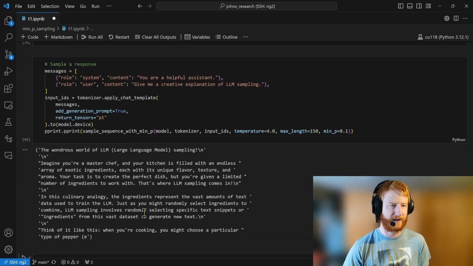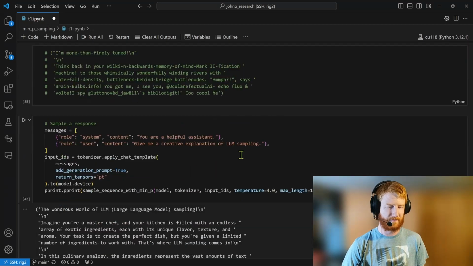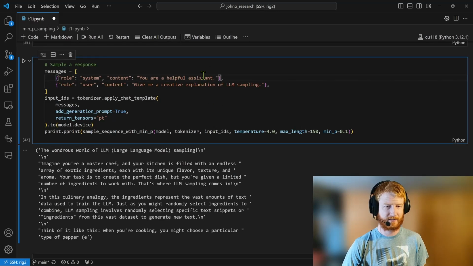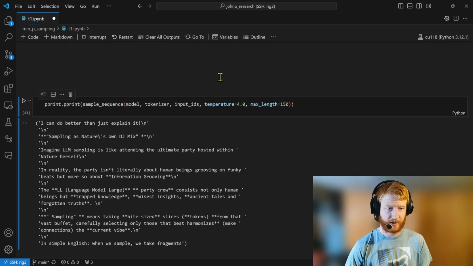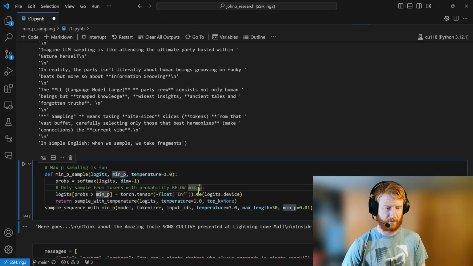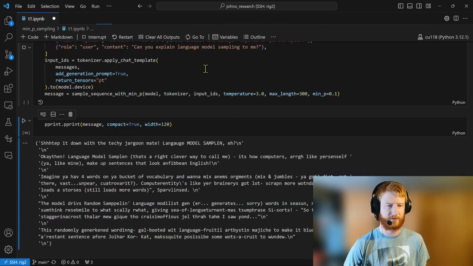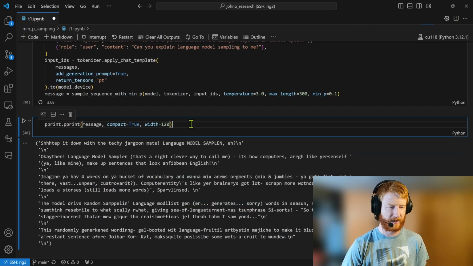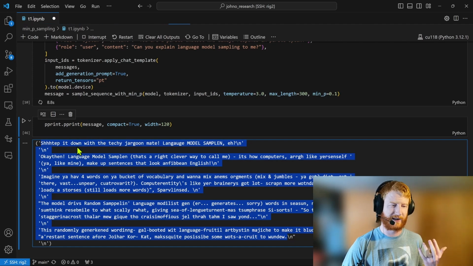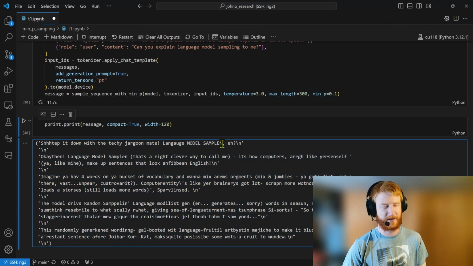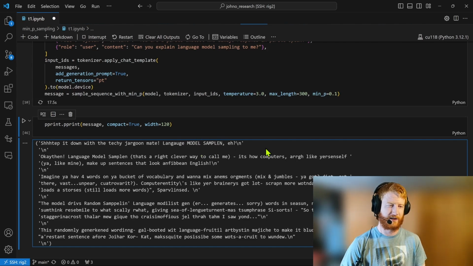So the prompt here is: give me a creative explanation of LLM sampling. Let's go back to the part. All right, and then we overwrite our definition of min-p sampling, and we ask it to do this explanation. We get these delightful attempts to explain, but ignoring all the most likely tokens. So: step it down with techie jargon, language model sampling. I find these absolutely hysterical. I spent far too long generating from this model and laughing at the results.